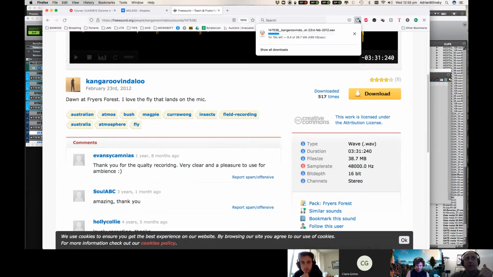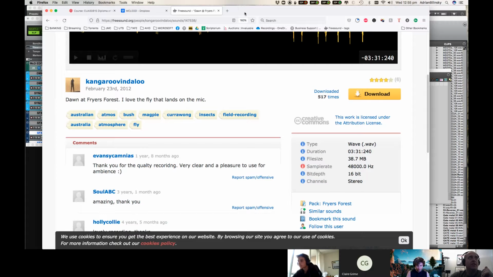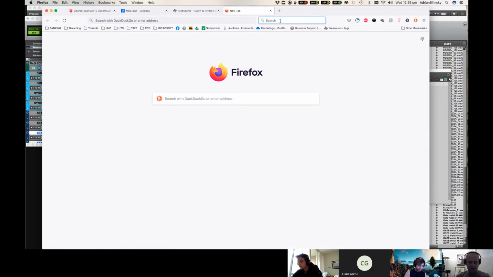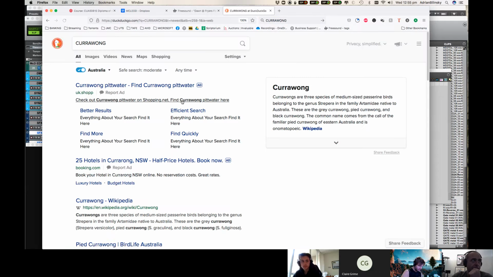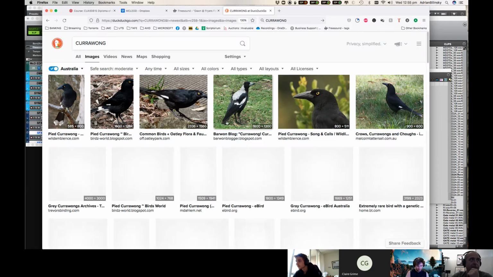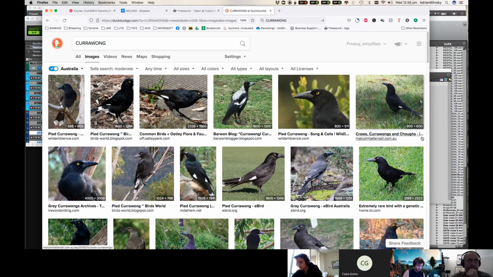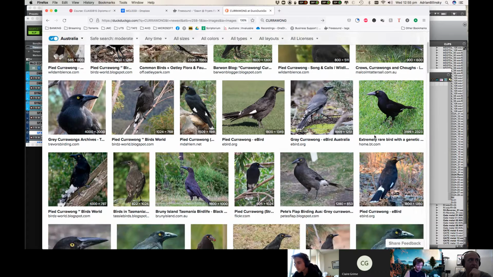What did you look up again for that one? Currawong, that particular sound, that morning kind of magpie thing. A currawong bird, you've definitely seen it around. Yeah, that's a currawong. But the sound of them in the morning is just a really Aussie thing.